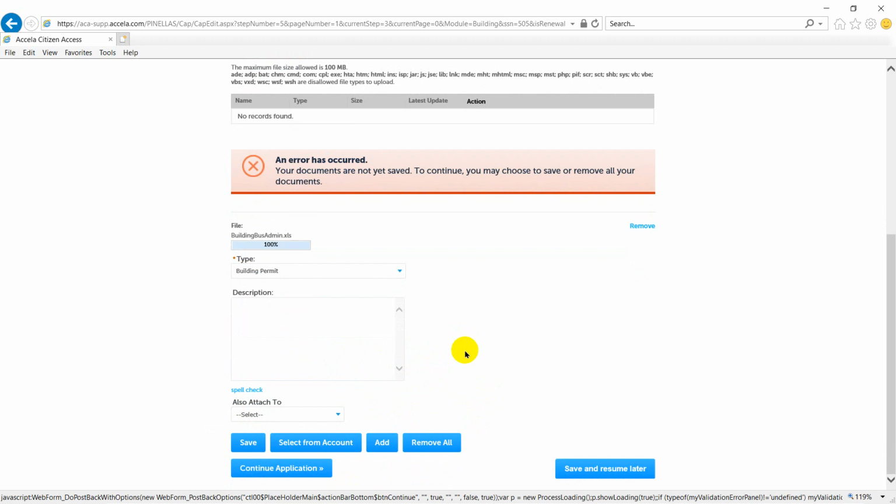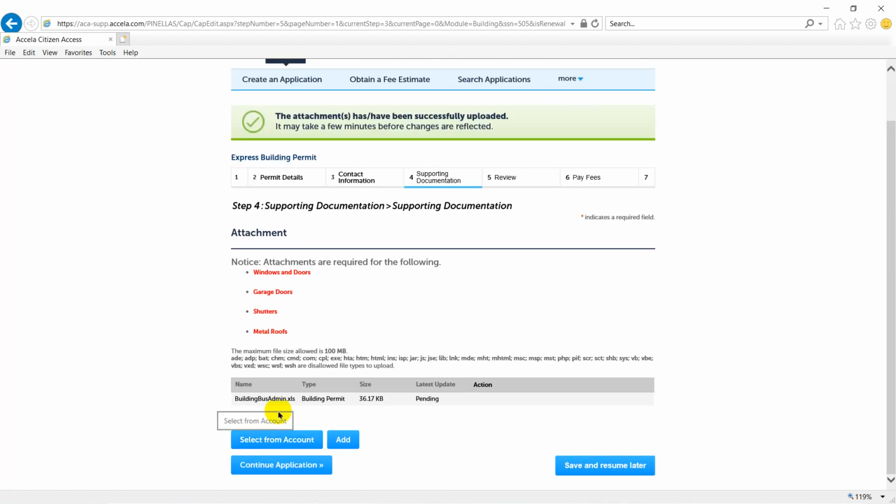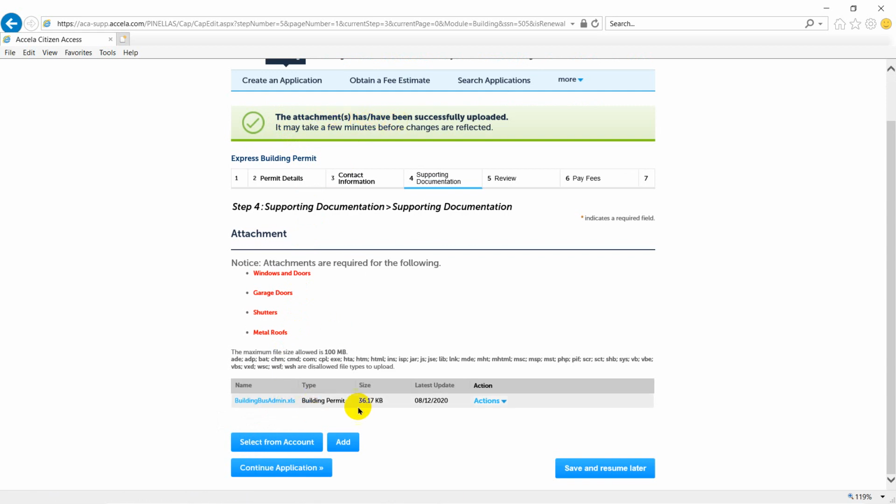As you can see, I clicked the wrong button. I clicked on continue without clicking save. I have to click save. The system will remind you of things like this as you go through. And now you can see that the attachment has been saved to this application.